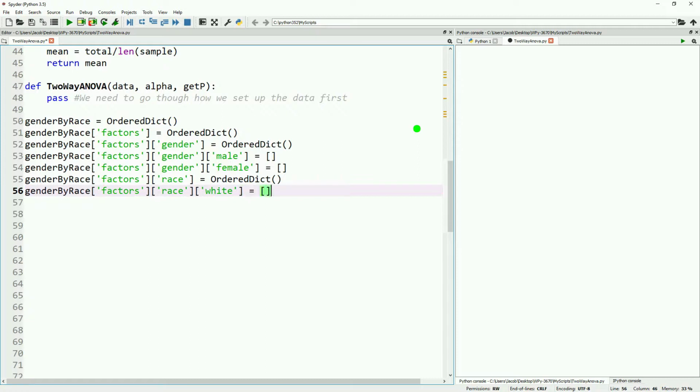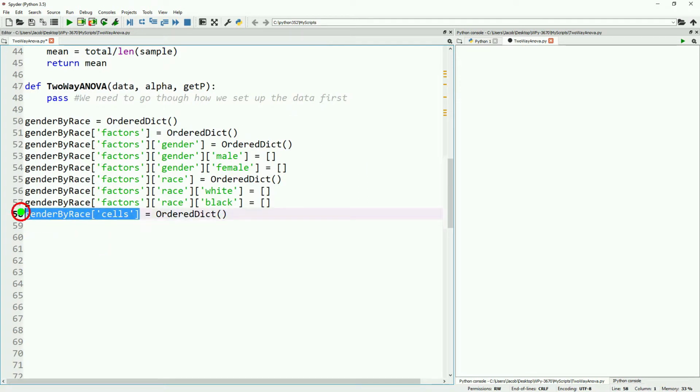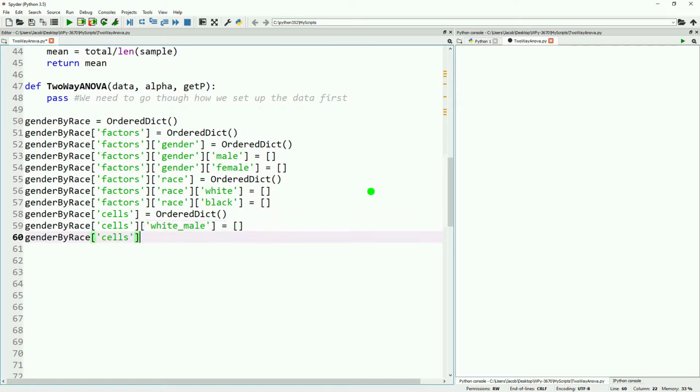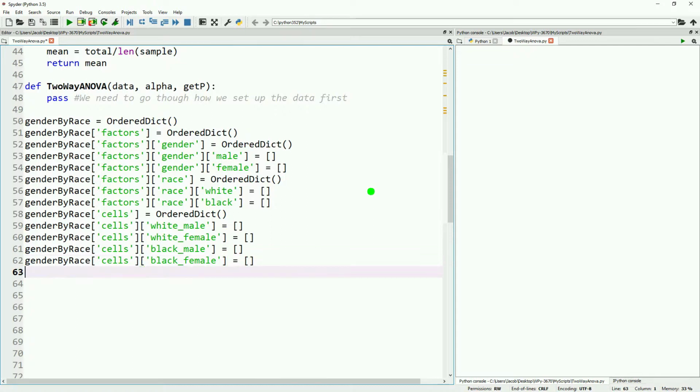factors. That'll be an ordered dict. Within that, there'll be gender by race factors, gender, which will be another ordered dict. Then within that, there'll be factors, gender, and then male and female. There'll be the same for race: race white, race black, and then we'll do one for each of our cell means, as well as one that will hold our entire data set for what we're looking at.